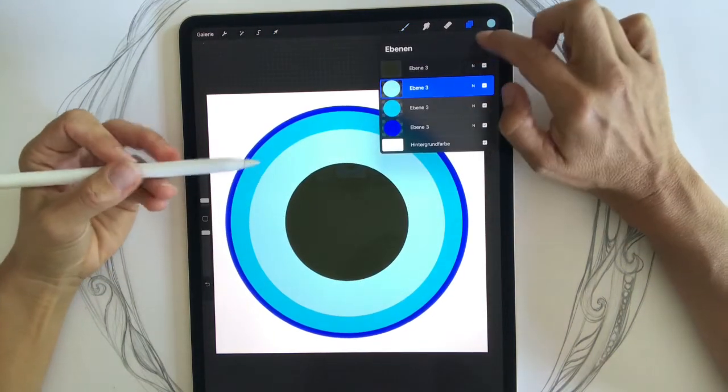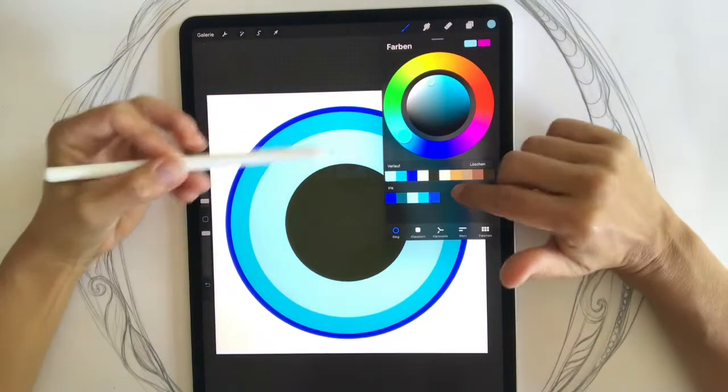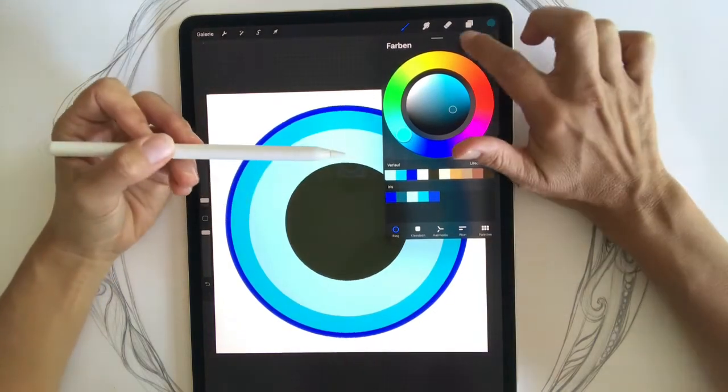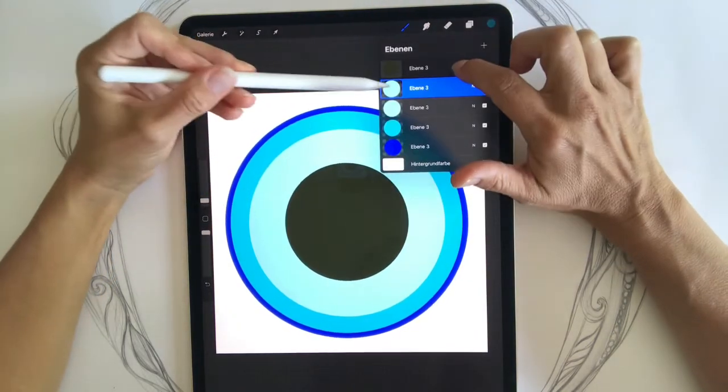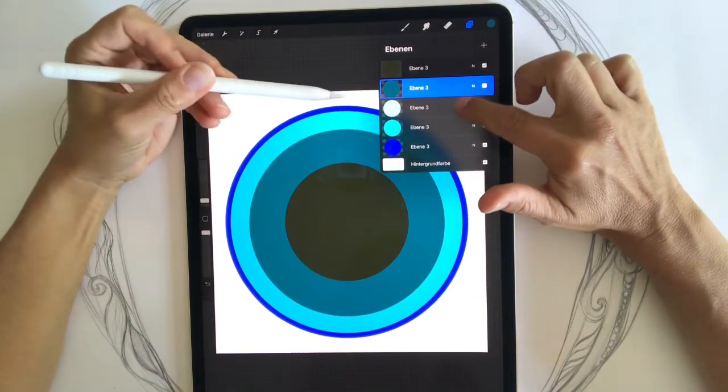And now we duplicate this again and we choose a color. Which color is not still here? This one is not here. So now we fill this layer with this one. And I think it's better from outside darker.